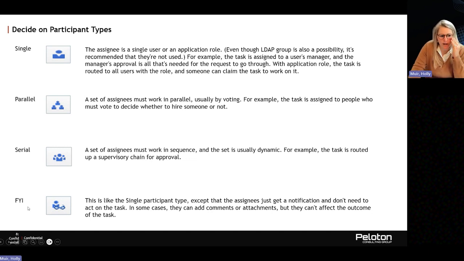The last is an FYI, which you see on the icon. It's just these little glasses. There's no action on an FYI. The outcome is not affected. It simply gives you the ability to add a comment, add an attachment to the workflow, and you're getting notified of it. Throughout the entire application, Oracle uses these icons to show you single, parallel, serial, and FYI.